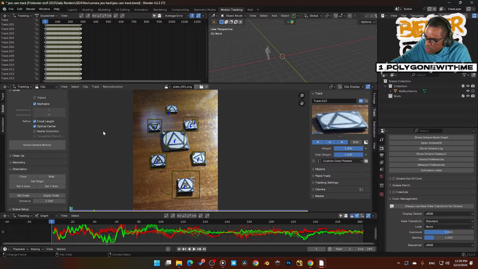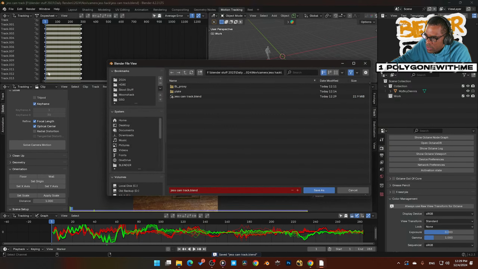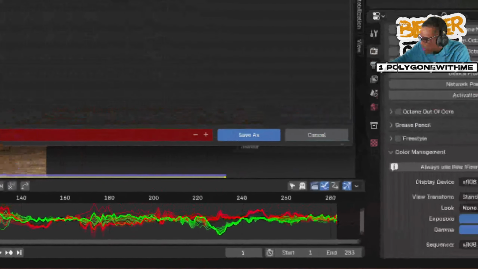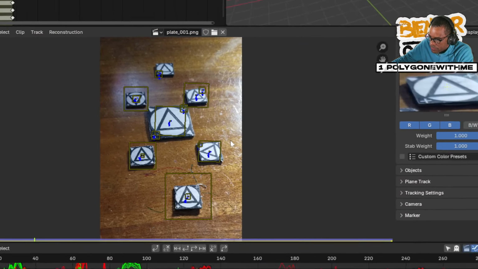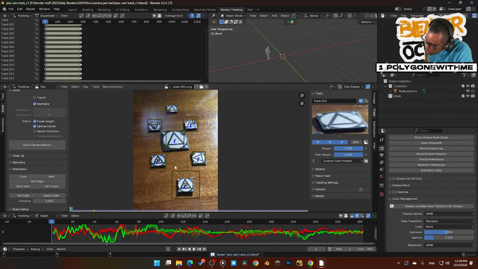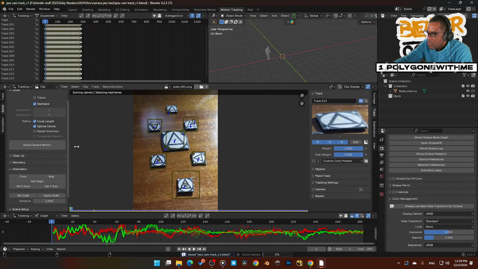And let's go ahead and save first. All right. And matter of fact, I'm going to go to save as and change this here, especially when I'm tracking, to V1, version 1. All right, boom. Now let's solve it. Solve camera motion.